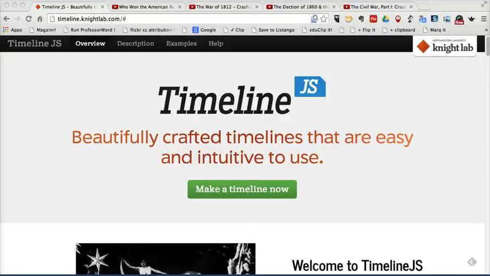In this video, I want to share with you a great tool for creating multimedia timelines. That tool is called Timeline.js. You can find it at timeline.nightlab.com. Let's go ahead and get started here.